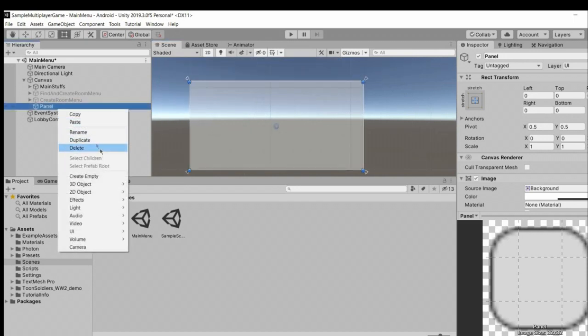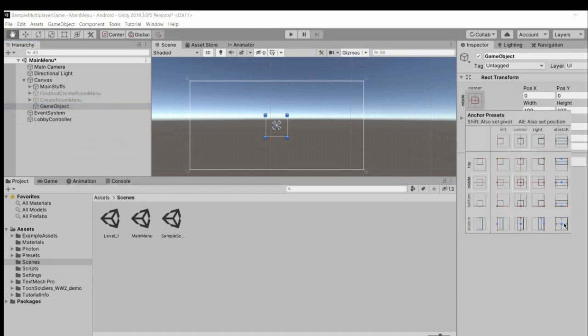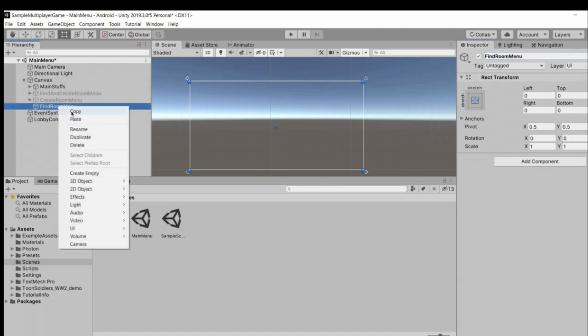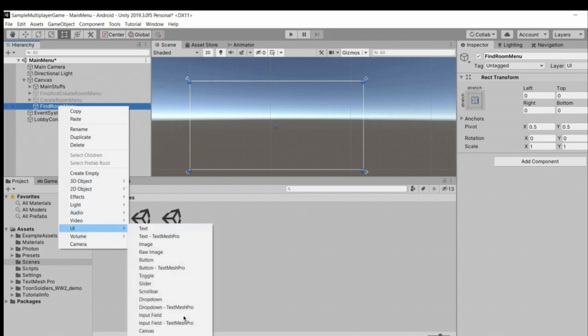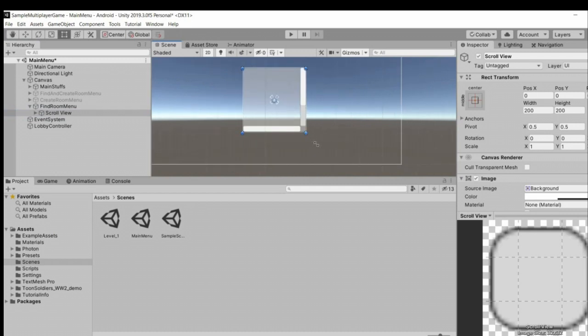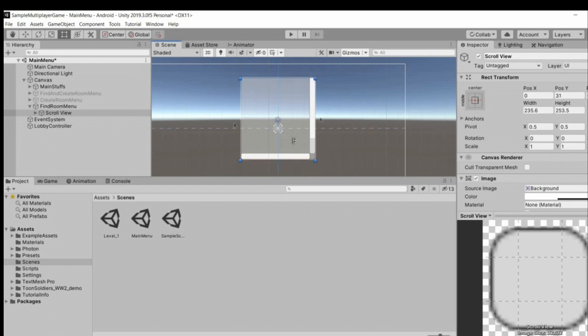Instead of creating a panel, what you can basically do is create an empty game object and stretch it in both directions, x and y axis, and make it the find room menu. Inside the find room menu, create another thing, which is going to be your scroll view. Inside the scroll view, we are going to display the rooms which are available online. So just drag it right there.